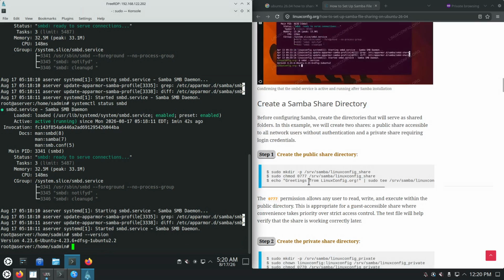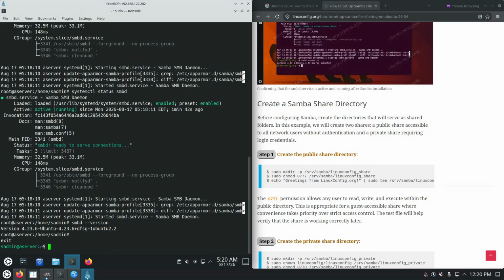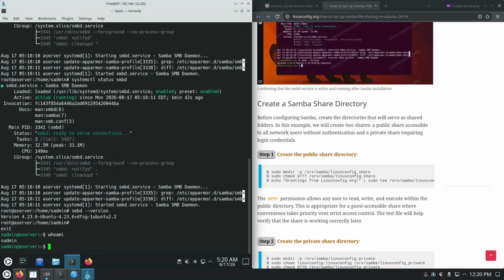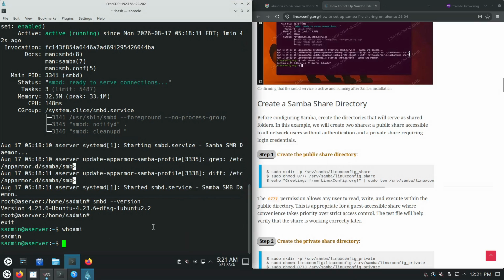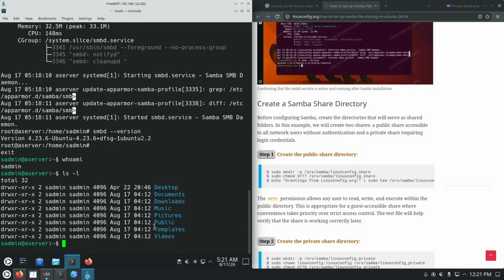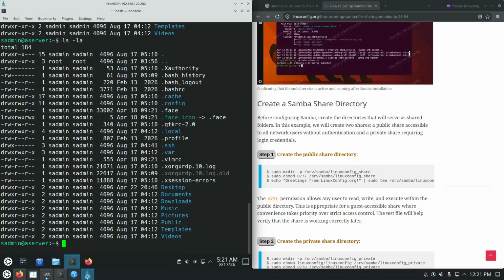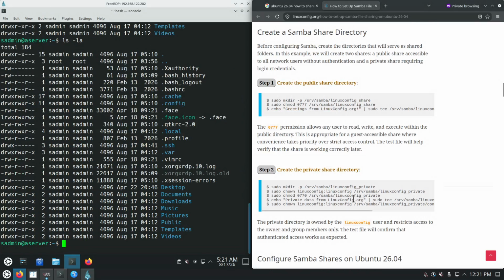Next up, we're going to create a directory. We're going to create it in the home directory of my user. So who am I? The username is sadmin. Okay, this is a default home directory. Let's create a share. smb-share.